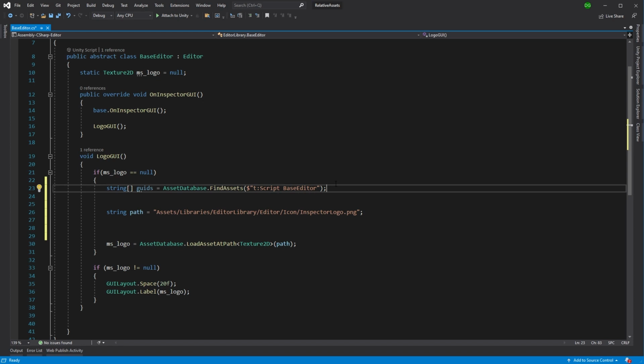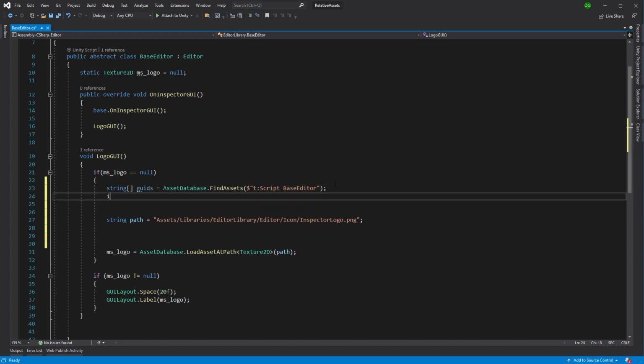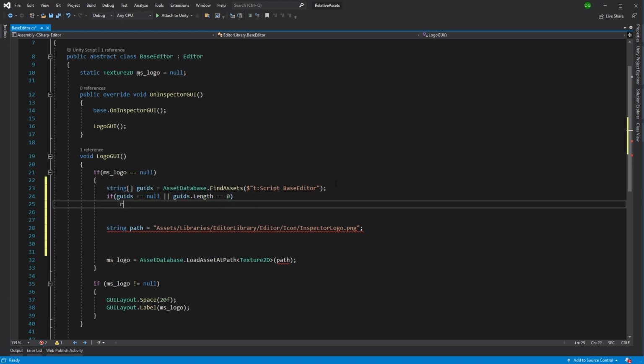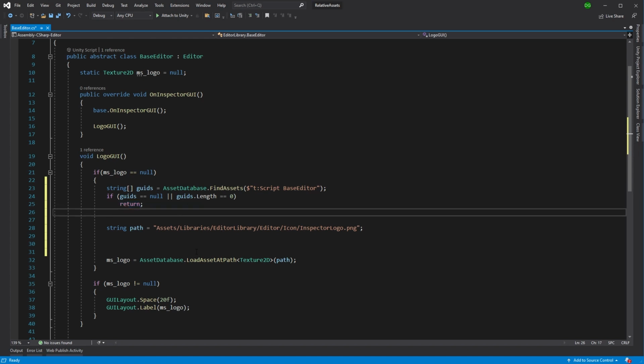That's going to return back the GUIDs to do with where that location is. We want to obviously be careful and just check that we are going to get those back, because let's say we've gone and changed the name of this particular script. Well, we don't want to then just get null references, etc., when we start trying to use this later.